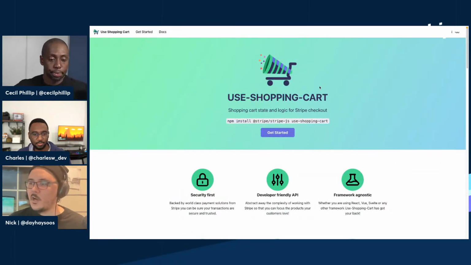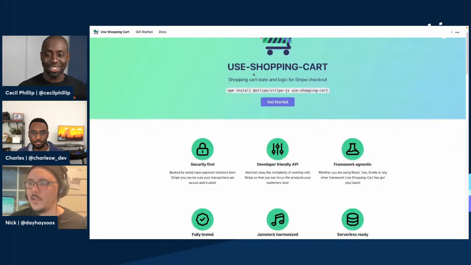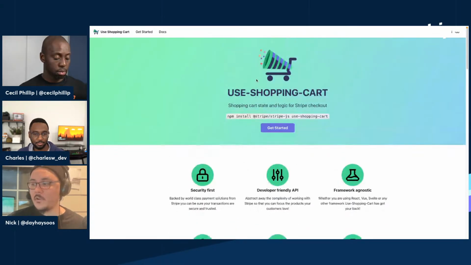Yeah, so this is the shopping cart. Shout outs to Chris Tragg. I don't know how, but he got me this logo. Nice. But yeah, this is the library, right?